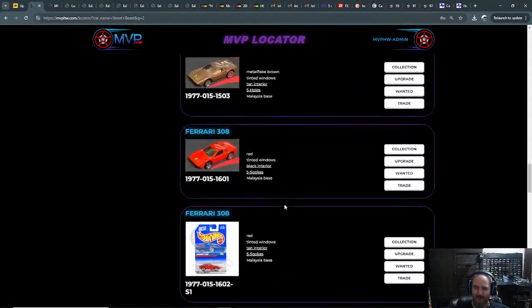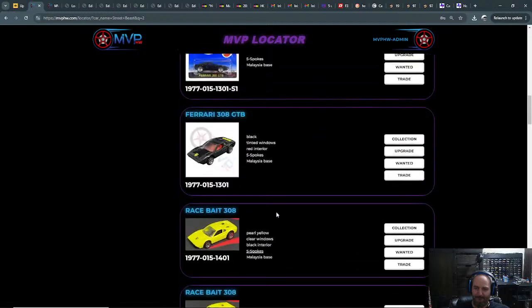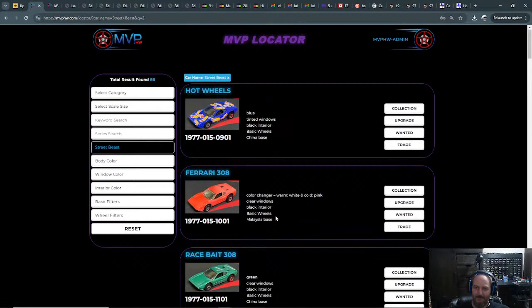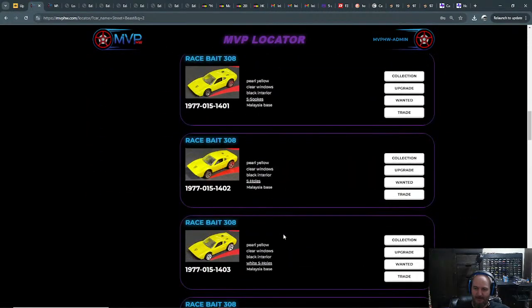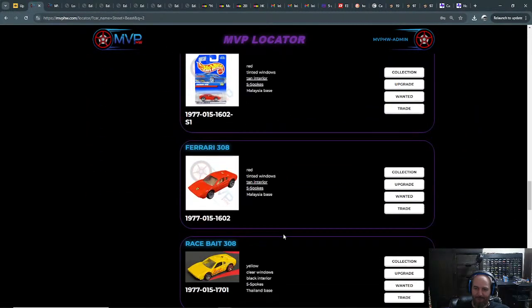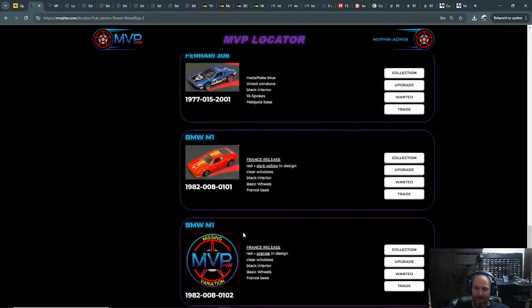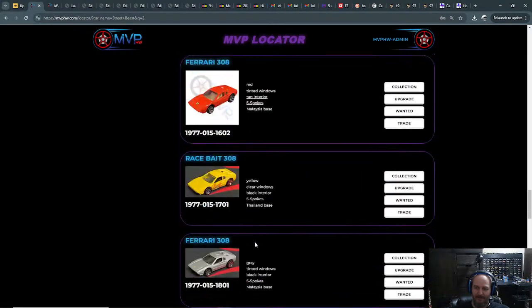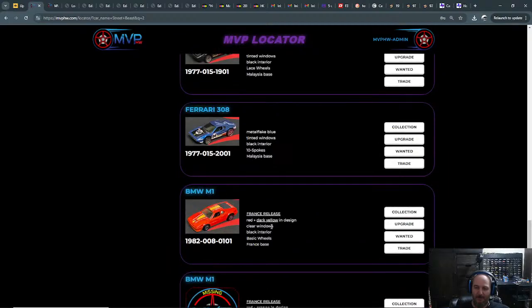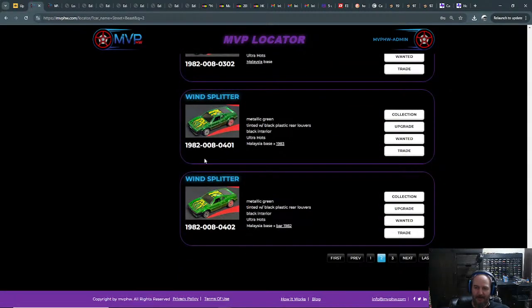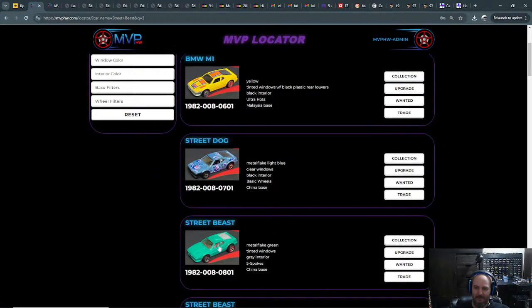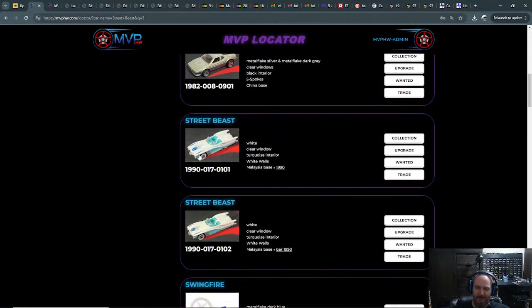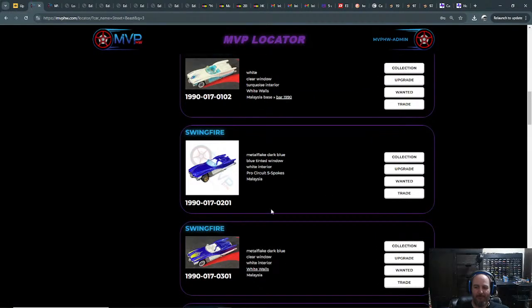Oh, passed it somewhere. Where did I miss it? I thought I had it. Oh, there's the Hot Wheels name for our Race Bait 308. I thought I had it on here. I do have all of them, right? Must have been on the last page. But anyways, the Ferrari 308, the BMW M1, you've got it as Street Beast, I think in the next window. Street Dog, here you go, Street Beast. And then you've got what was named Street Beast initially, and then later turned into the Swing Fire.